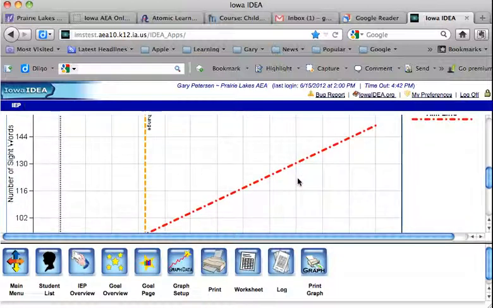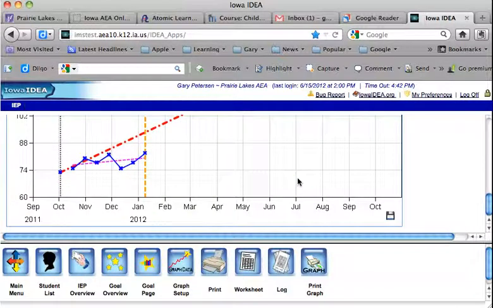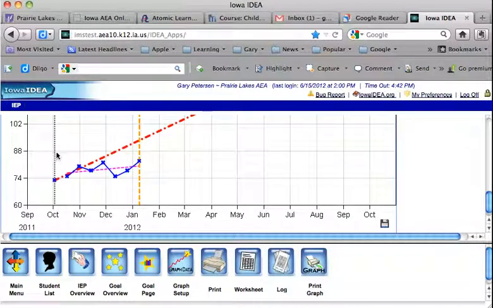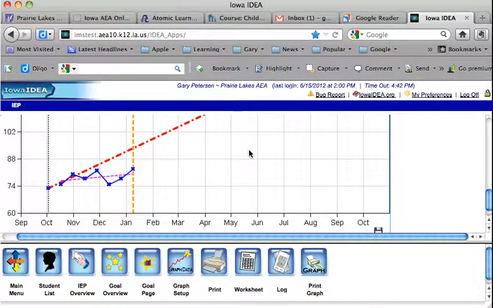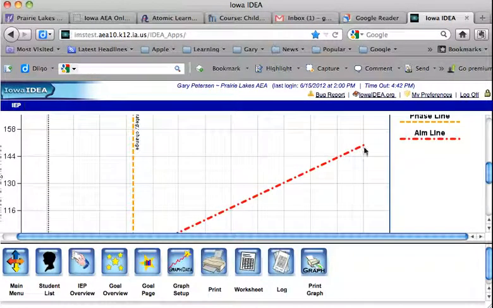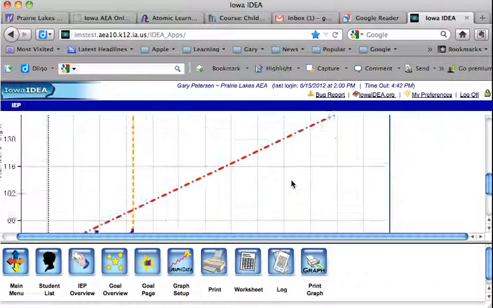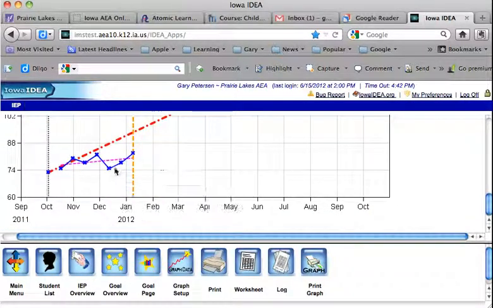and you can see that the Web IEP has created a graph for this particular student. As we go over the elements, this is the baseline that was created. This is the beginning of the goal point, the 73. We created an aim line that goes from 73 to 150. Here's the data points that were entered.